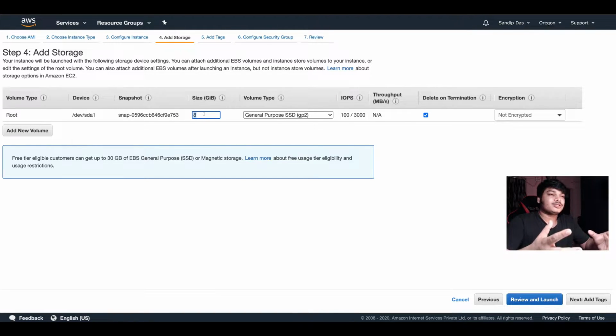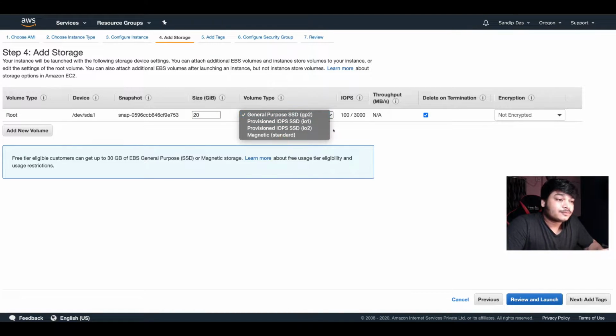Suppose your application has some npm modules or whatever programming language you use, it requires some resources to be installed in the machine. You know better because you already tested in the local machine. Put that one here. Suppose your machine is 20 GB, your application is 20 GB, so just mention it here. Now the volume type is also important.